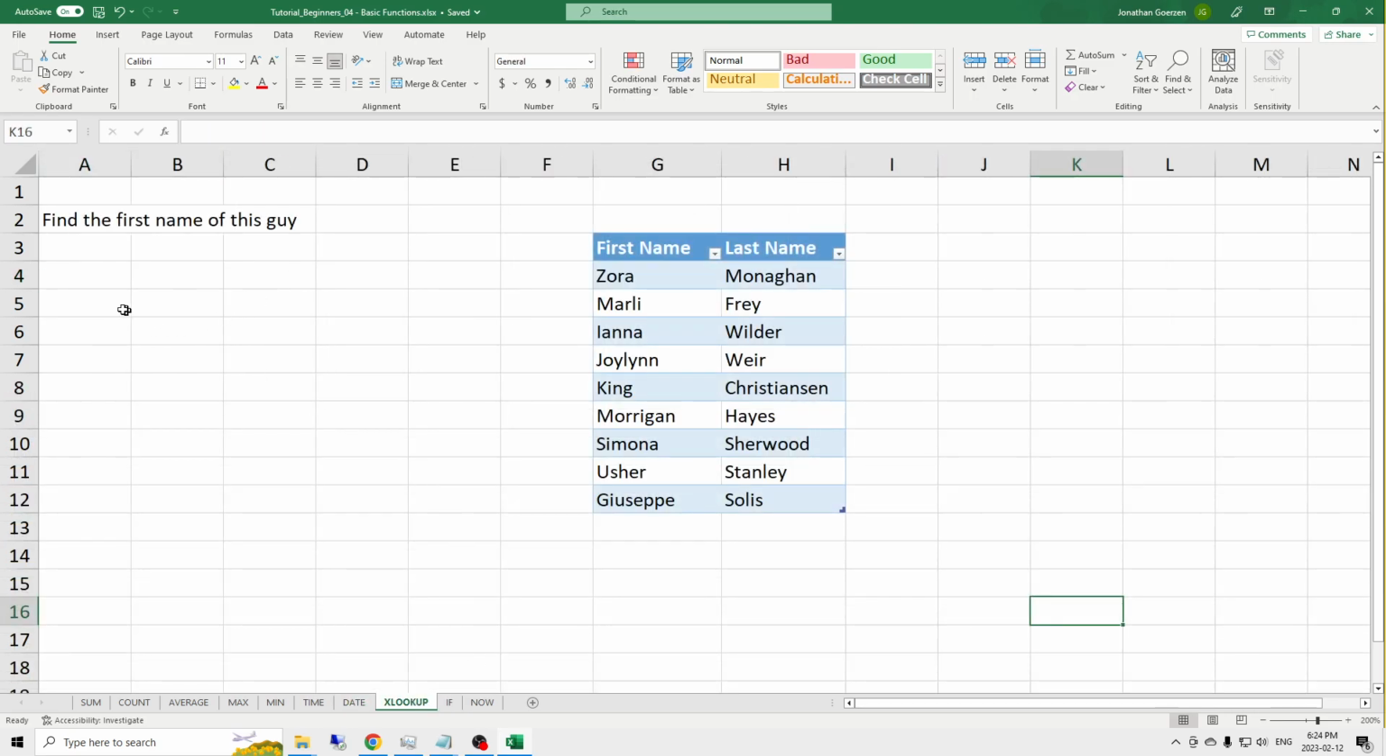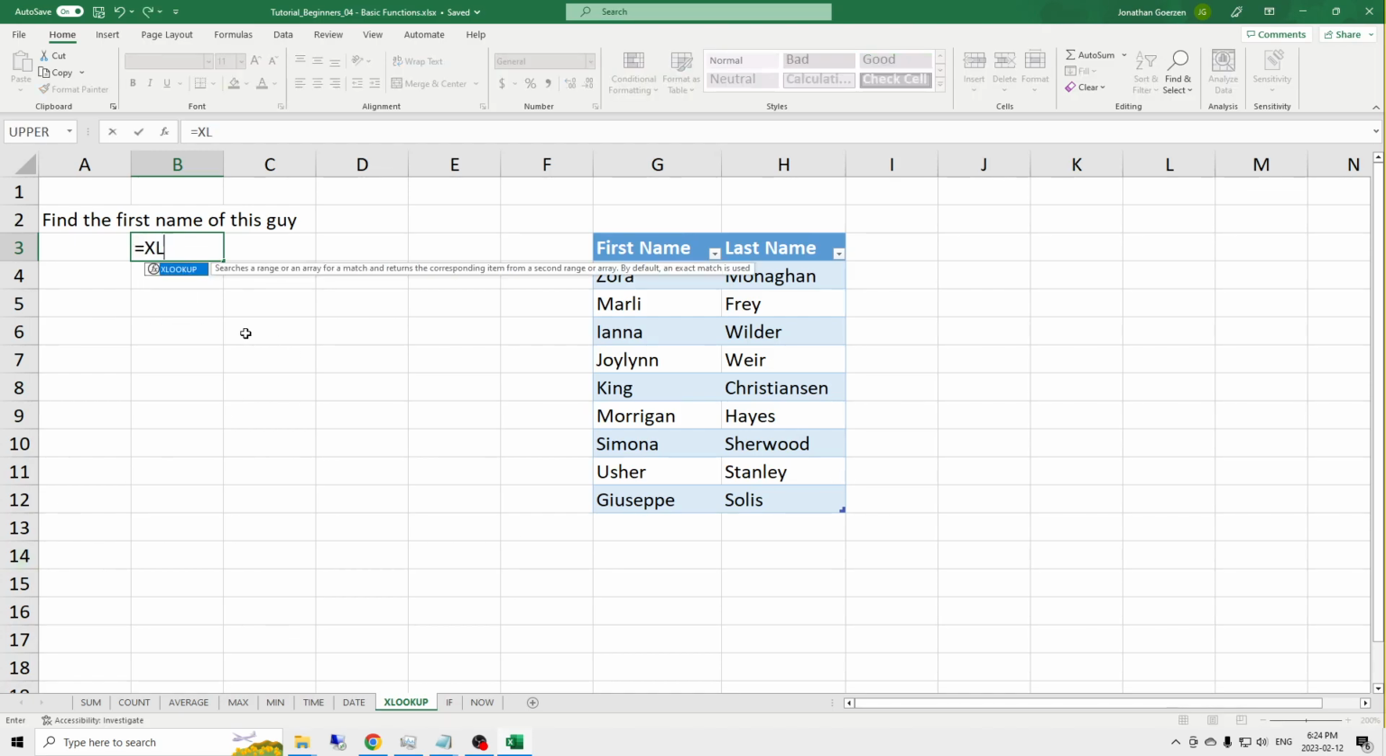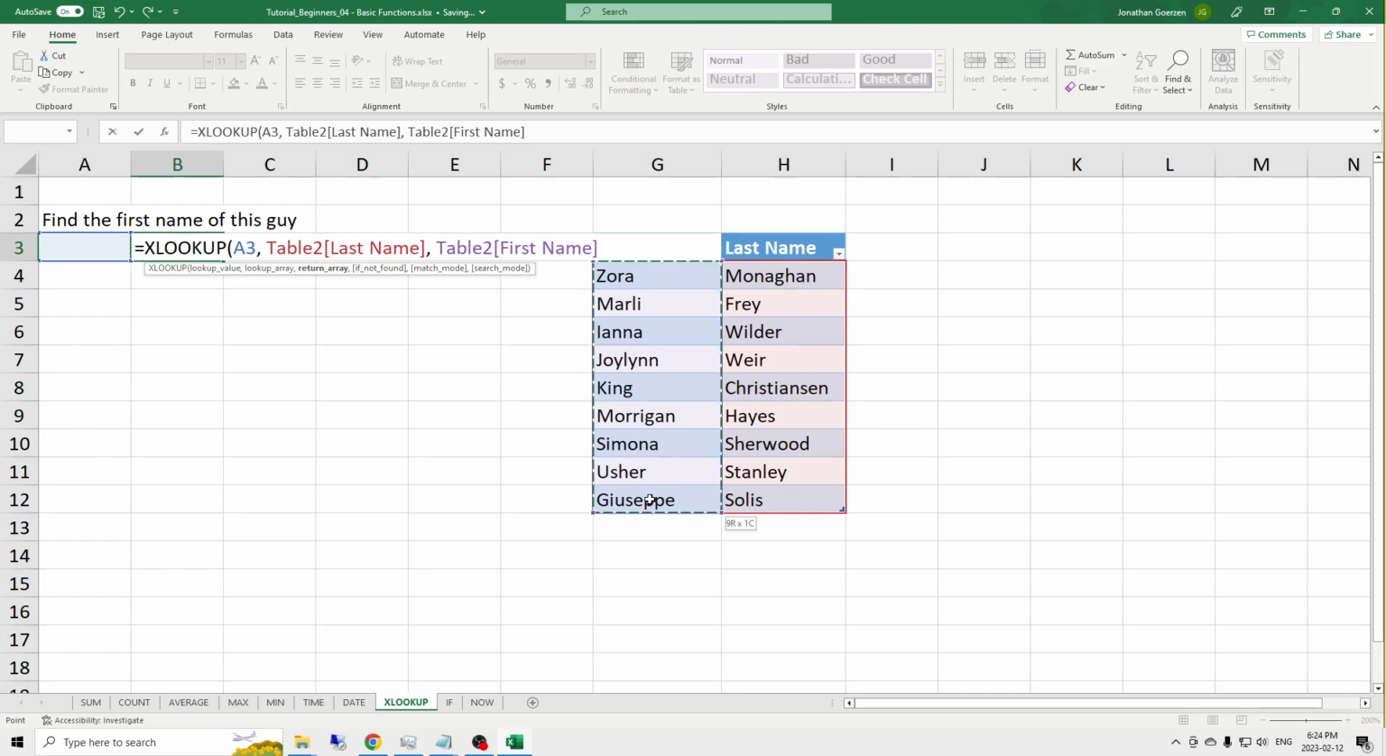XLOOKUP is useful for bringing back information related to other information. In this case, I would like to type in a last name and return the first name from my table. So I'm going to use the XLOOKUP. I'm going to input my values over here in cell A3. I want to find the first name, so I'm going to give it the last name.